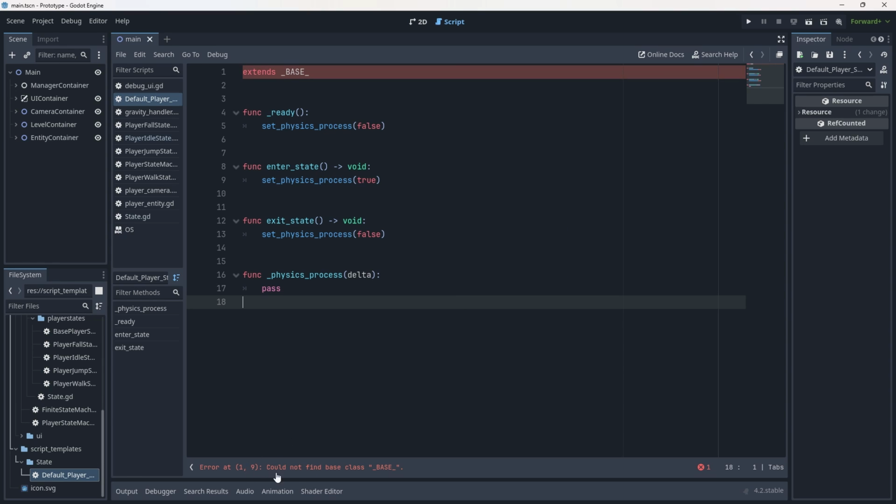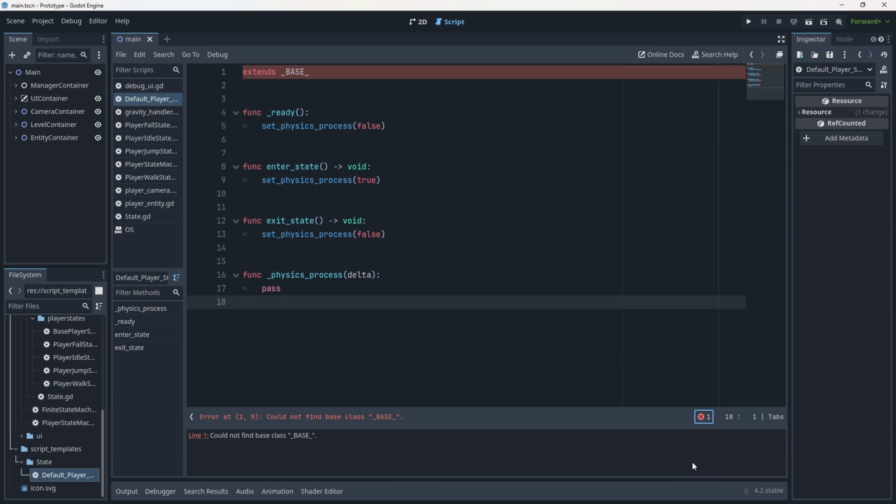Now you'll see here it says could not find base class base. I don't actually completely know how to get around this error without disabling the error hinting, but if you disable the error hinting, then this will stop appearing for most or all of your classes anytime this error actually appears.